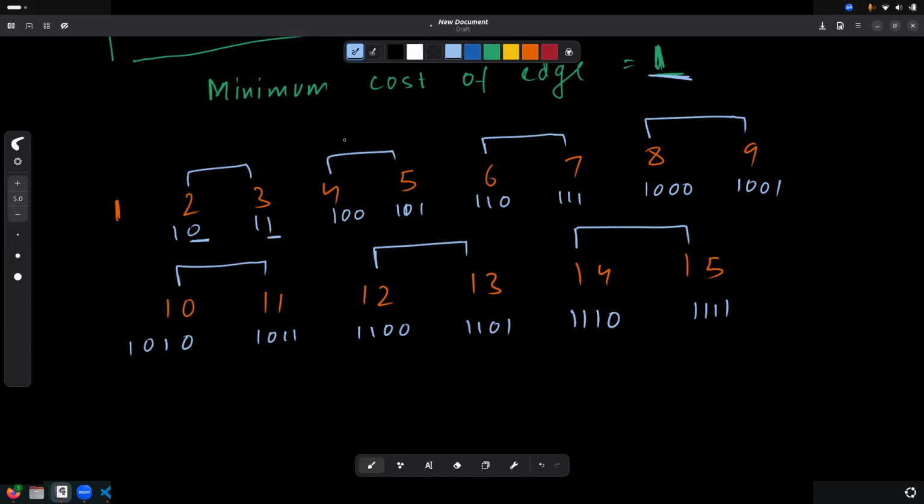Now there aren't any more edges with cost 1. So now let's look for cost 2. Cost 1 is done, which is basically the even-odd pair. Now let's look for cost 2. So for cost 2, the first number must have the second bit 1 and the second number must have the second bit 0, and the rest all should be the same, right? So the difference between these two would be 2.